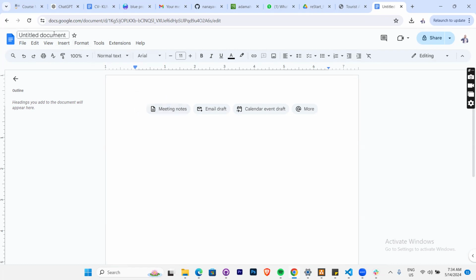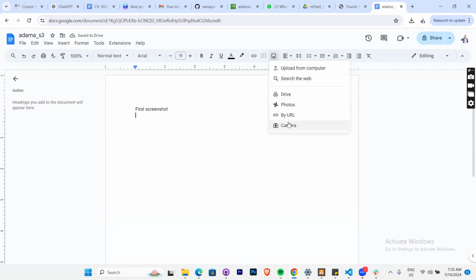Now you are done with the creation and screenshotting everything. So the first one, you name the document with your name. So maybe Adama, your full name, with maybe the name of the assignment, so S3 assignment or something, or just name it S3. You will know. So the first one, you just write first screenshot, and then you come and insert the picture that you took. Okay, so upload from the computer.